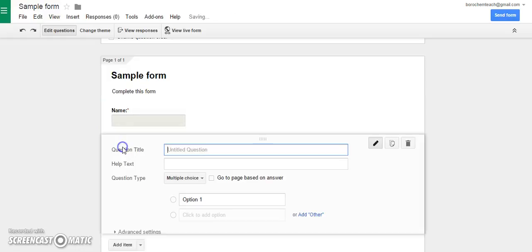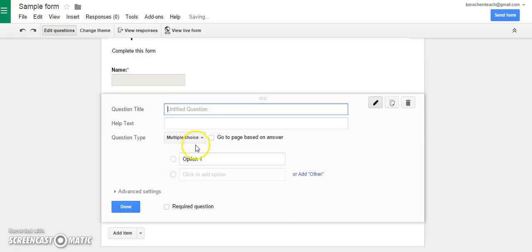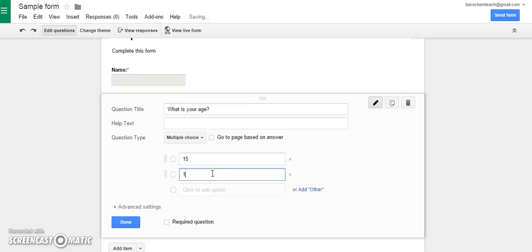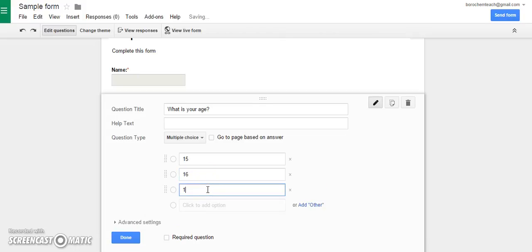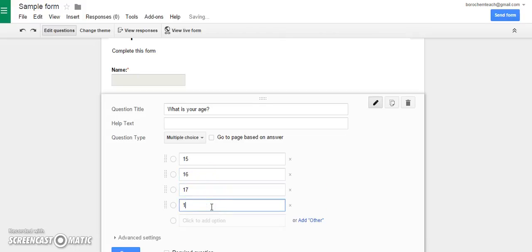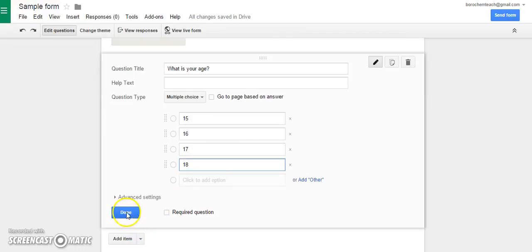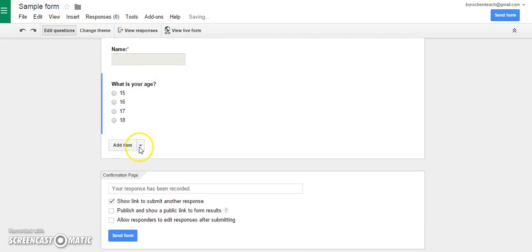I'm going to come down to add another item, and let's do a multiple choice. So in this one we'd say, what is your age? I mean, we're doing an all about you kind of thing. So we will then have multiple choice answers. So let's say our students might be 15. We might have 16, 17, and 18. And so now we're done with that question. So now we have a multiple choice question.